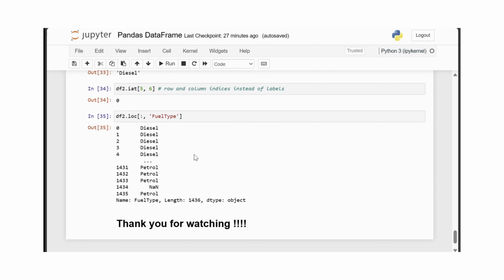It makes your code more readable and easier to understand, especially when working with datasets that have meaningful row and column labels. Overall, the .loc operator is a powerful tool for indexing and selecting data in Pandas data frames, allowing you to work with your data in a more intuitive and label-based manner, making your code more readable and maintainable.